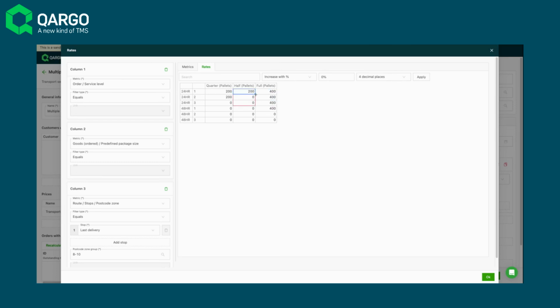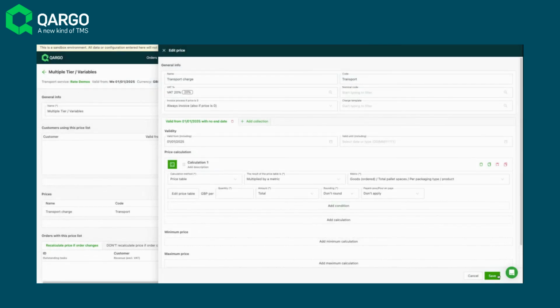Okay, now we have all our rates entered. Let's make sure we click OK. Finally, we will enter the metric quantity of 1 as we are pricing per 1 pallet space. Be sure to click Save on the price list screen.